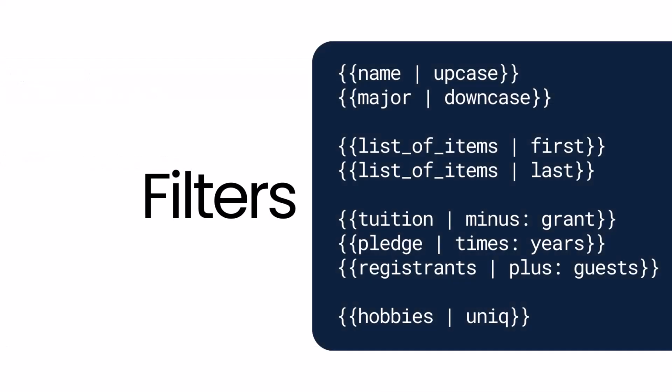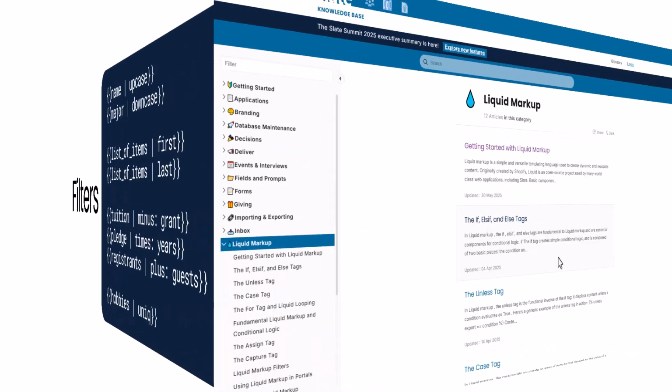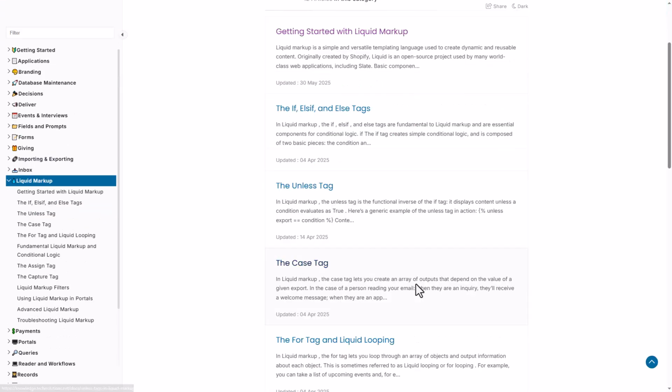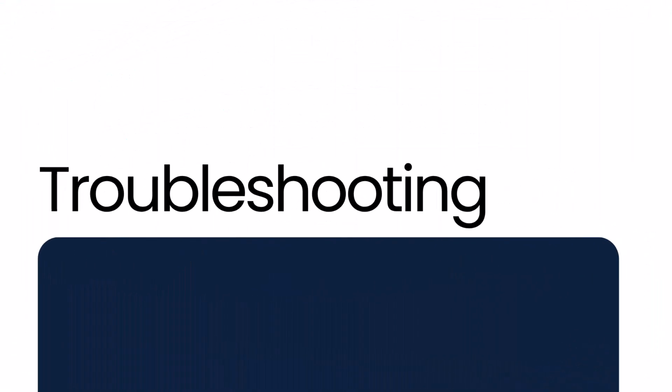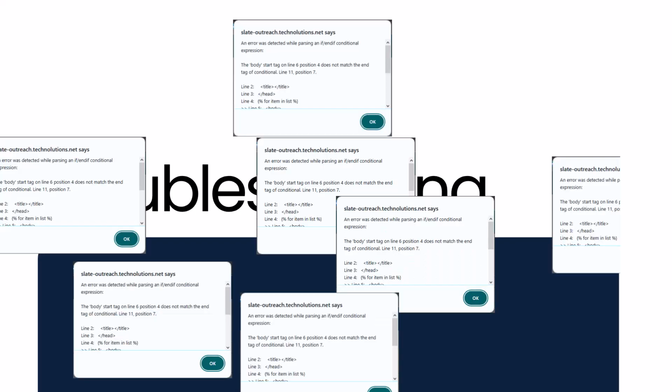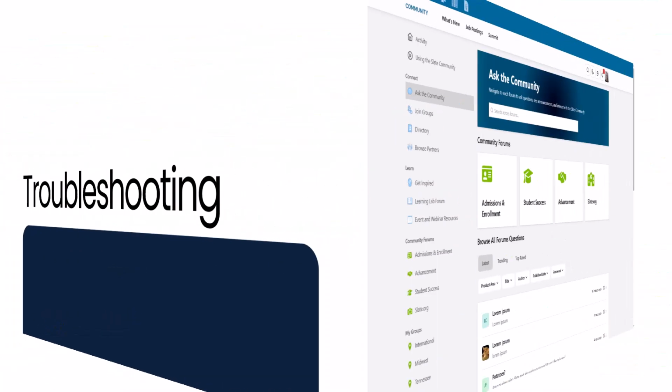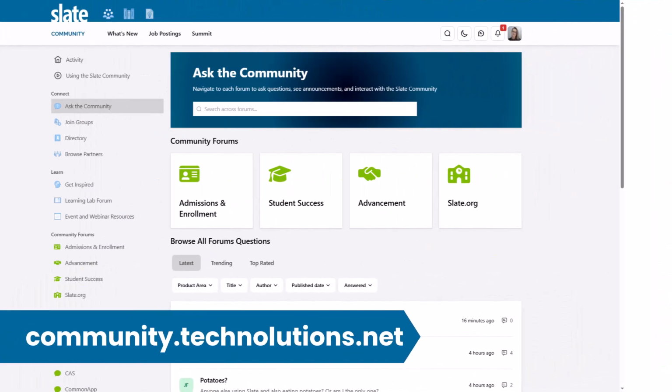Filters in Liquid Markup allow us to modify the data being displayed. There are many more Liquid Markup filters available. We recommend checking out our documentation for more information. While working with Liquid Markup, you may encounter errors or results that don't match what you expect. This is totally normal for newcomers and veterans to Liquid Markup alike. When you run into issues you can't solve on your own, we recommend reaching out to your fellow Slate users via our community forums for assistance.